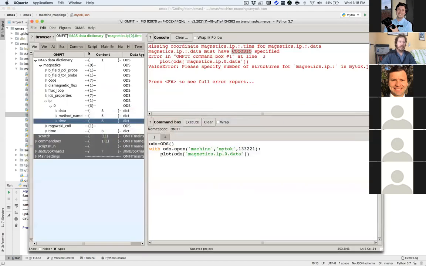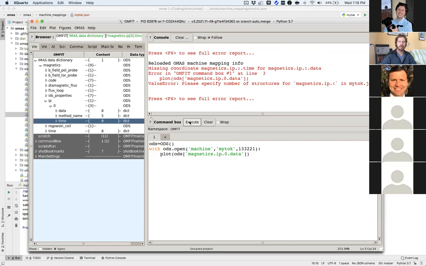So let's run this again. And here we have to tell OMAS that the mappings have been updated. So here we go, and we say reload experiment mappings. And then we run this again. So here we get another error, and it says, please specify the number of structures for magnetics IP.